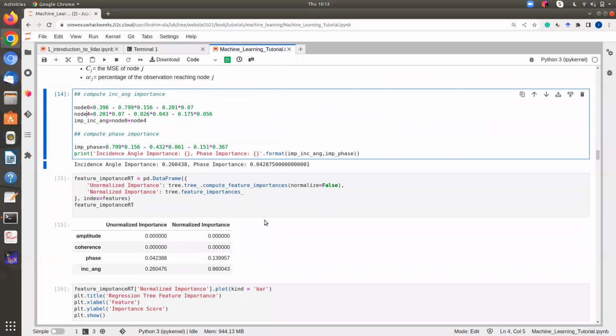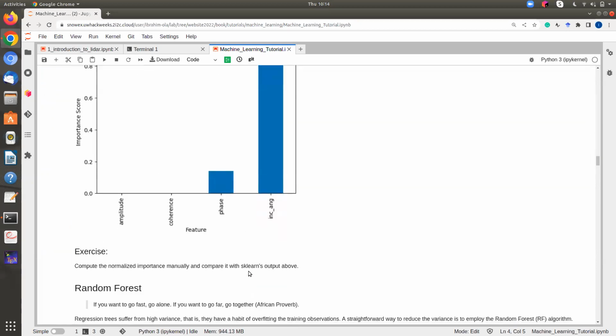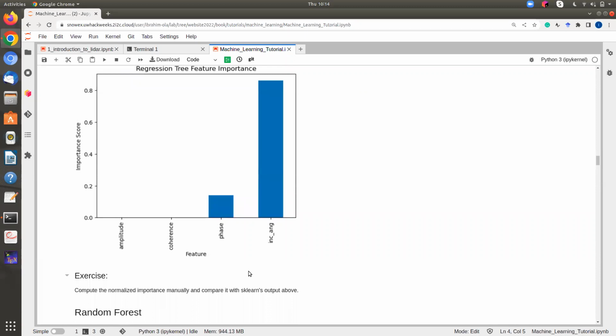In scikit-learn, there is a way to get the unnormalized version. So we tried the normalized and the unnormalized version from scikit-learn, and then we compared with our values. You see that the values are the same. So that is how scikit-learn actually computes the variable importance. Now when you plot, you see that this adds up to 100% because scikit-learn normalizes these values.